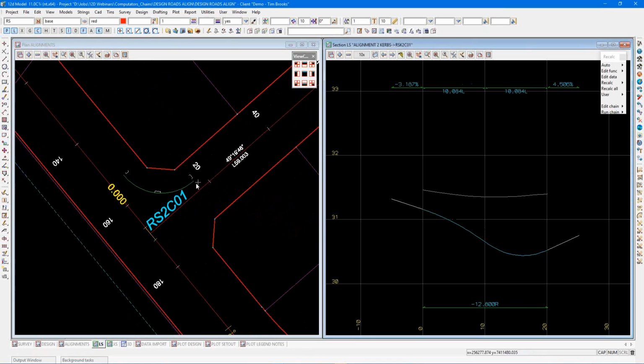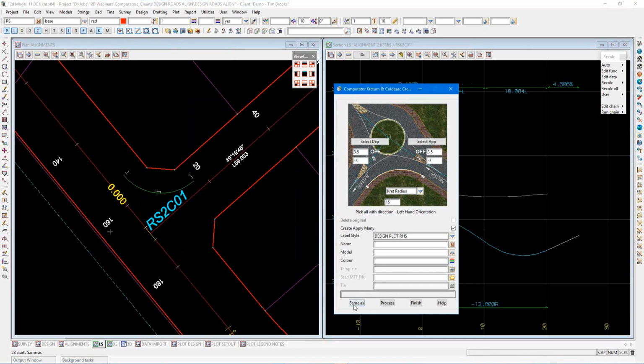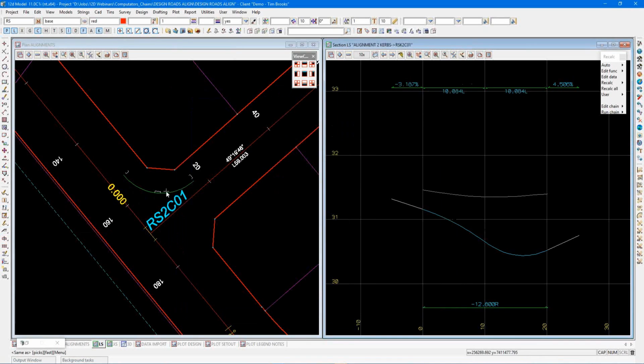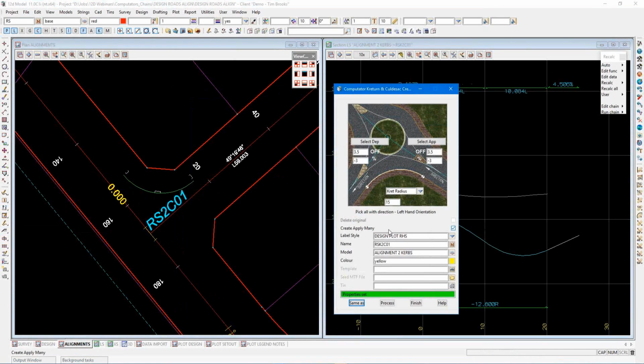I'm going to show you a tool now that will do all that for you and save you a bit of time. It lies underneath the road toolbar. I'm going to click and hold that one, and right out on the end of it is Computator Curb Return. Release on that one. Again, this has a same as button, so I can pick that and get the properties of our first curb return there. For this example, I'm going to untick the Create Apply Many. You can do it through that one, and also set the correct label style. And of course, give it a unique string ID name.